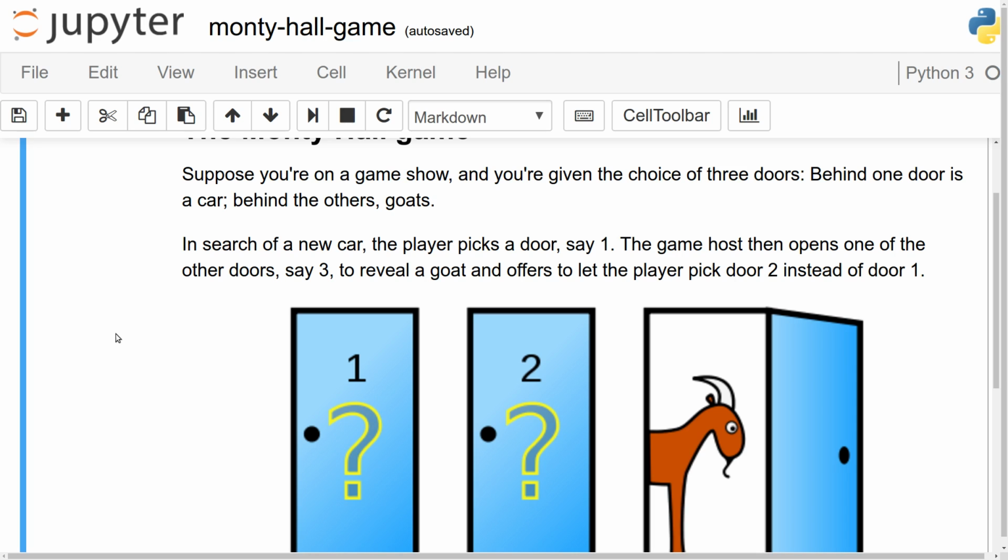But then the leader of this game show, he says, well, before you make your choice, I'm going to open up one of the doors for you. Right? So he goes ahead, he opens one of the doors, and, well, he won't open the door with the car, so he will open a door where there's a goat behind. And then he will ask you, well, do you want to change your mind, or do you stick with your original choice? OK?